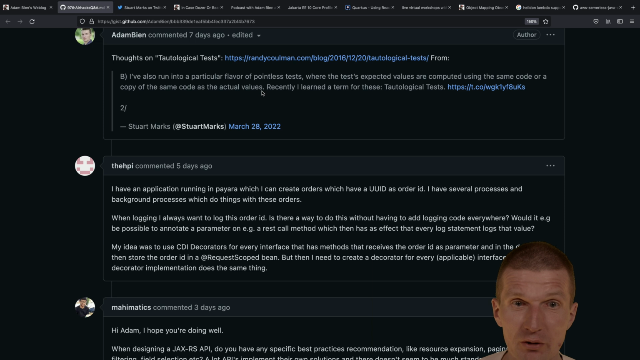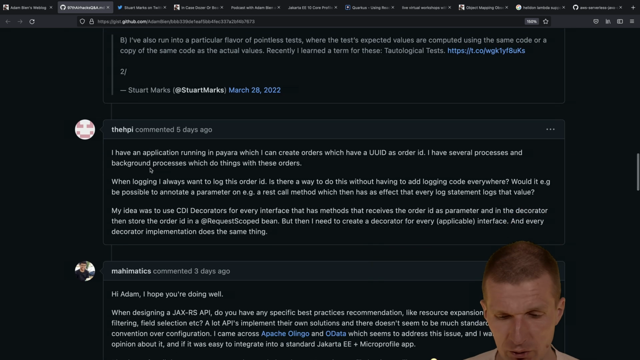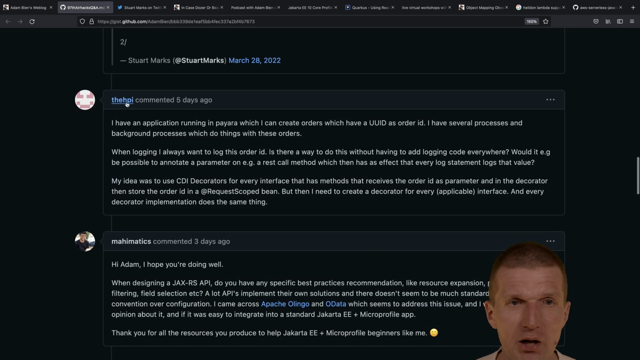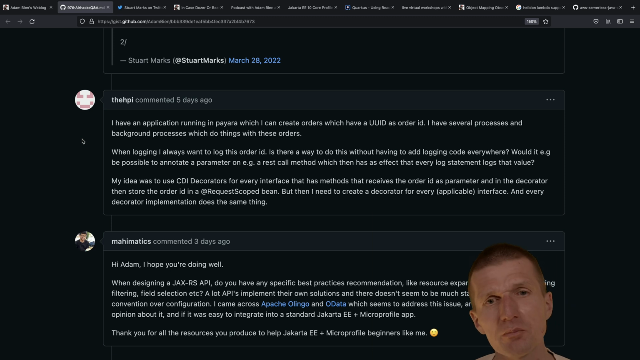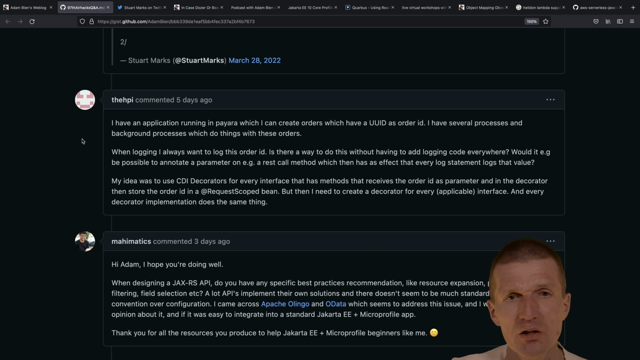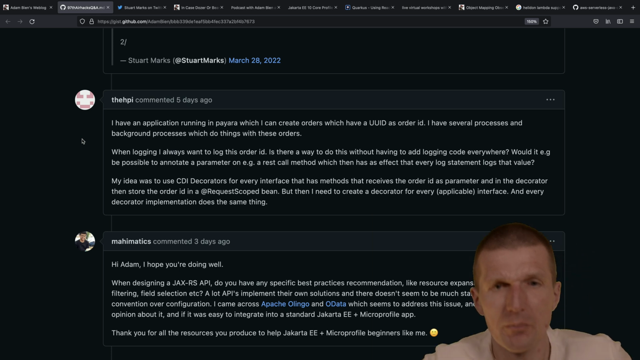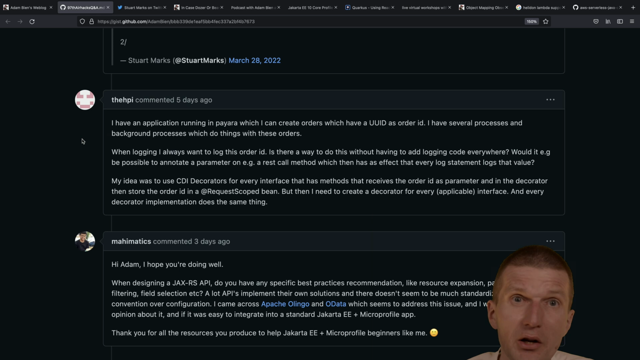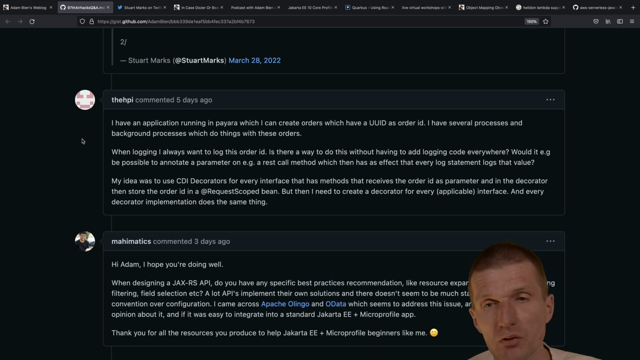Okay, this is tautological tests, which are actually funny, but this is a good name because in the next code review, I perform some code reviews. I have a new term now: your tests are tautological. So Hans Pikemat asked me, I have an application in Payara, and he creates a UID, and he would like to log the UID. The question is, can he just do something and log the UID? So you can use CDI decorators, or you can use container request filters with JWT to achieve the same.